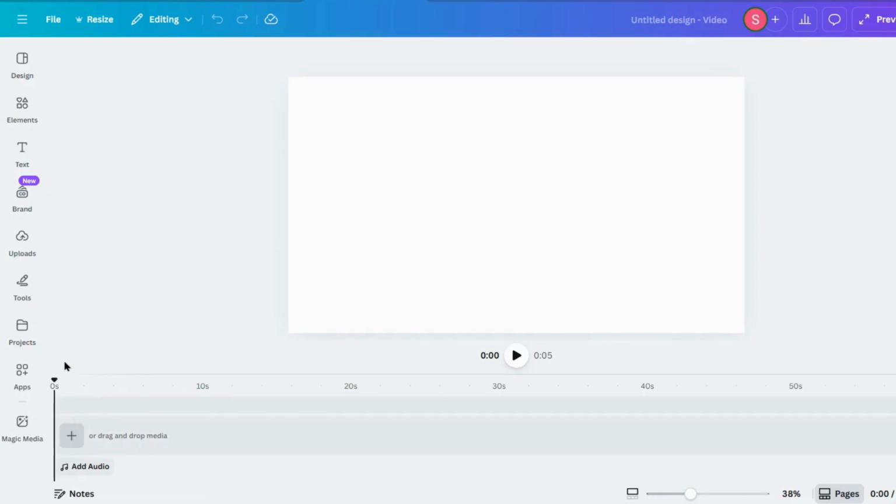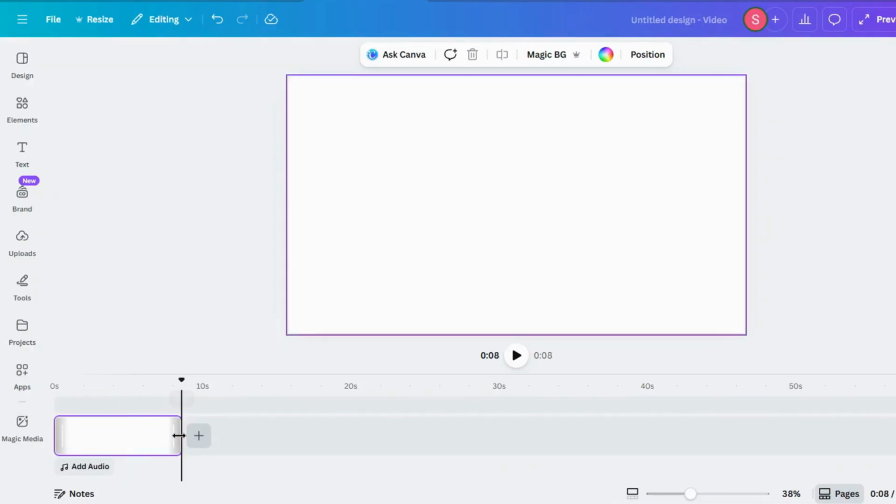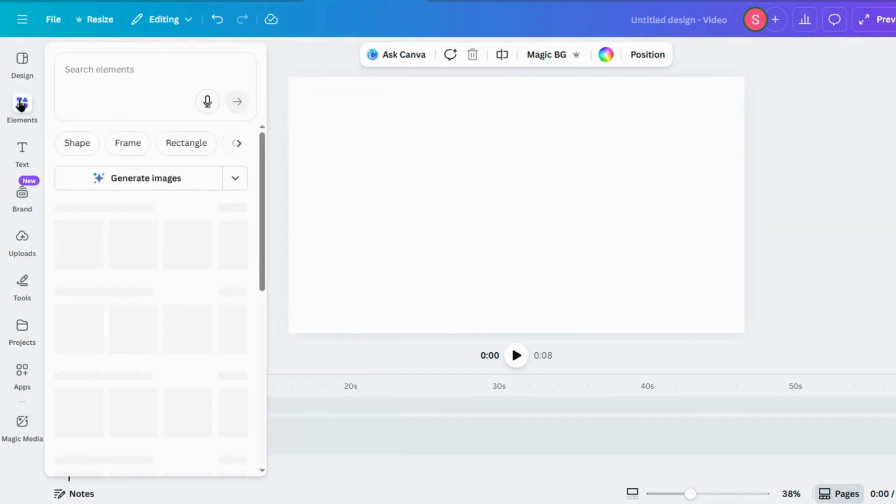So let's make it a video and then add transition. We are going to start by dropping media, which is blank, because we want to create a video clearly, and then maybe we just push it to 8.5.